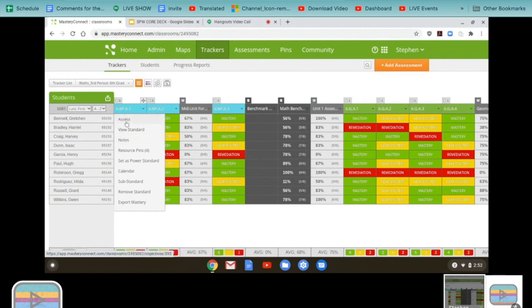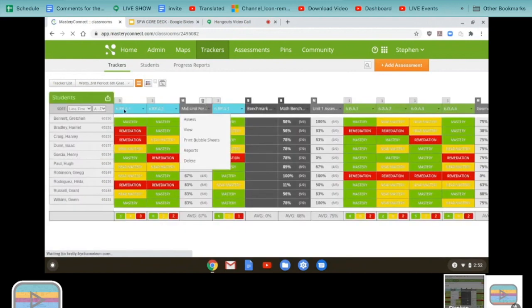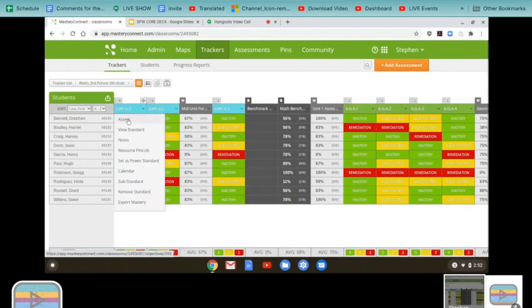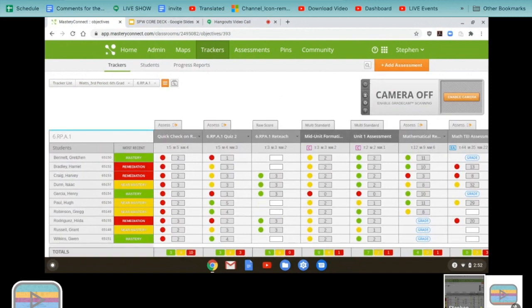But when I click assess, that is what takes me into the individual standard itself. Now I'm looking at all of the assessments that make up RPA 1's mastery level. To get to that point, all I did was hover my mouse over the name of the standard and hit assess. You can also just click the name of the standard, and it will take me to the exact same location. There are almost always 2, sometimes 3 ways to do the exact same thing in MasteryConnect. It's entirely based on what you, the user, want to do.